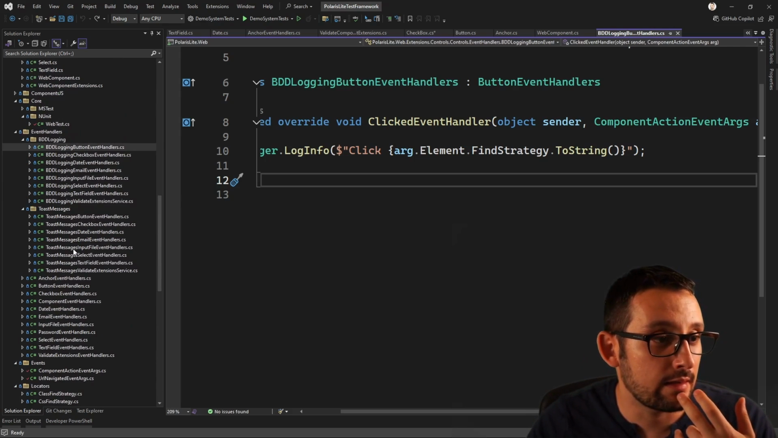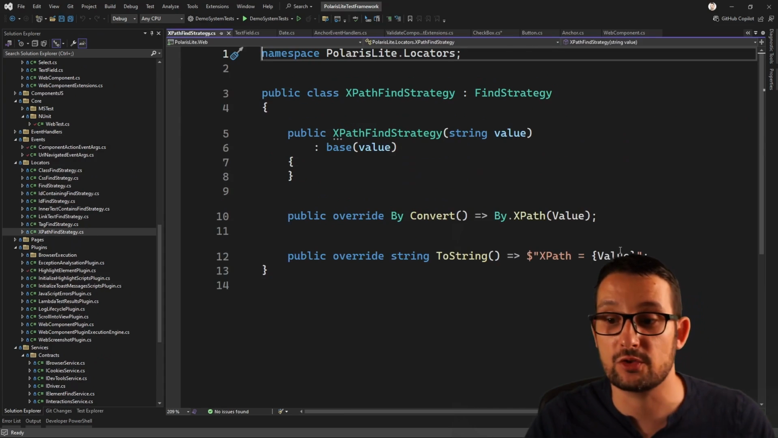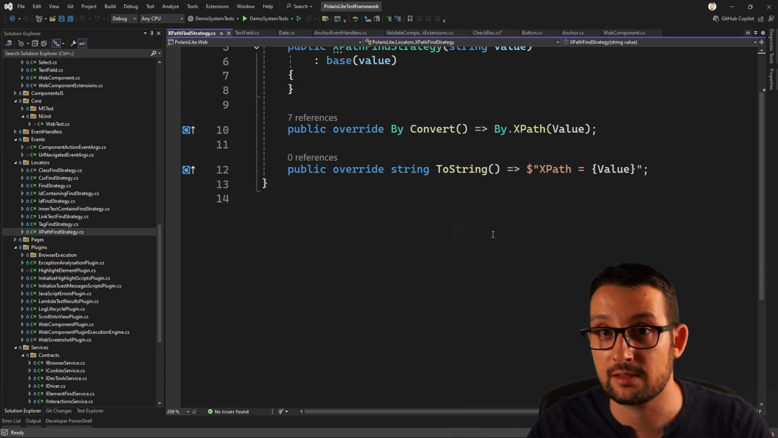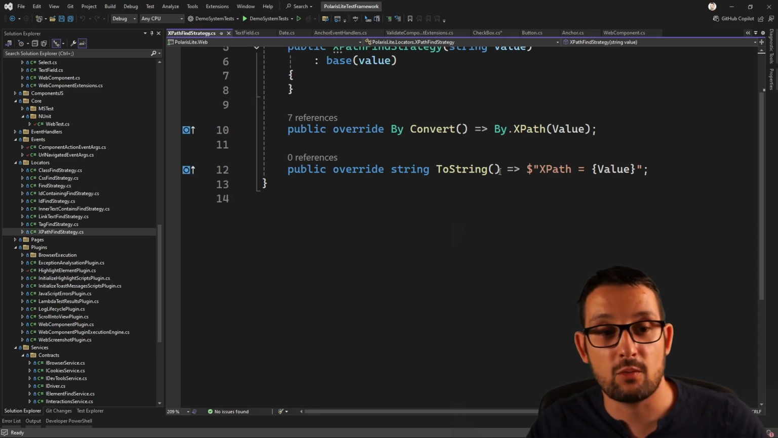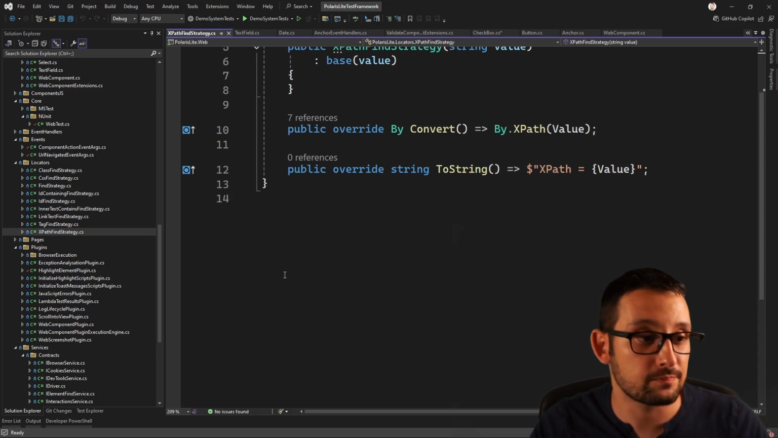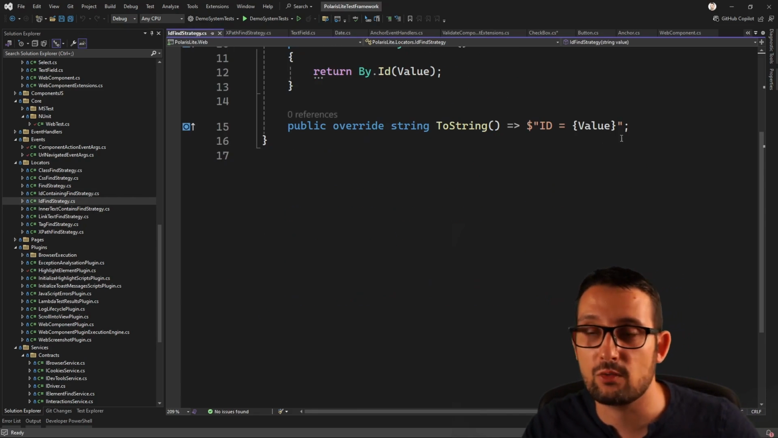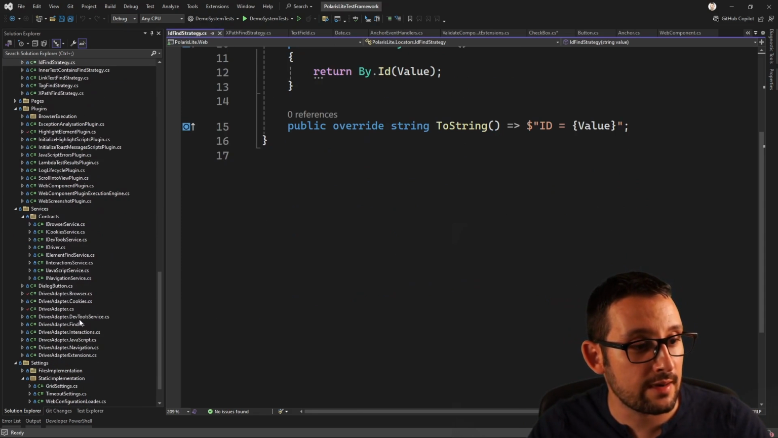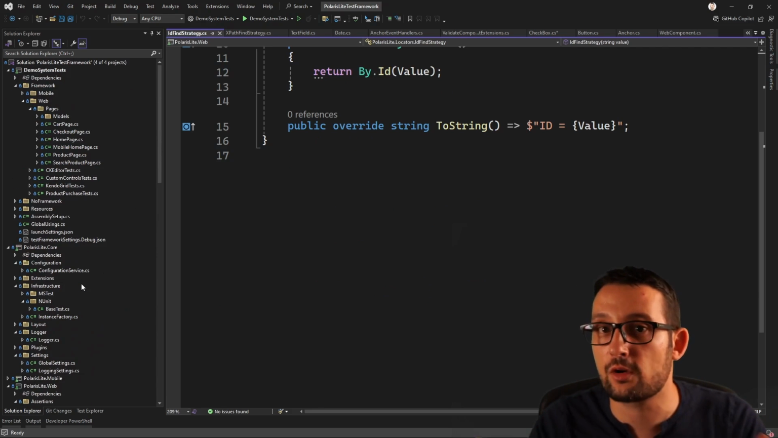In order for this to work, I overrode the toString method for all of the find strategies. As you can see here, I overrode the toString method that comes from the base class of all objects, the object class. And when you call toString, this will print XPath is equal to the actual value. I did the same for the rest of the strategies here, ID equal to something. So if we return to the BDD logging again, let's see now how this logger is working.